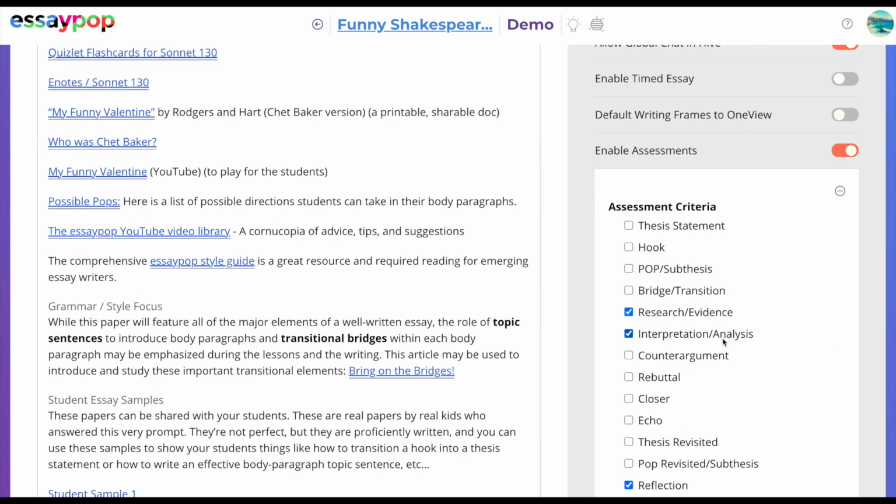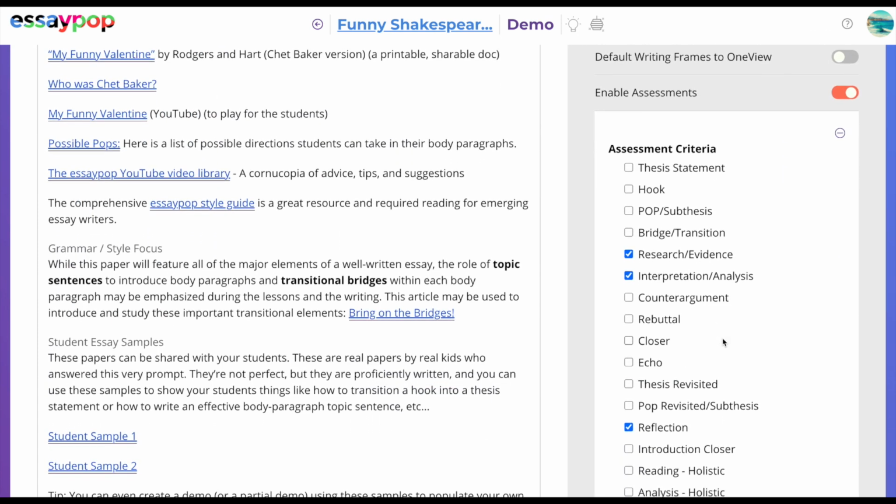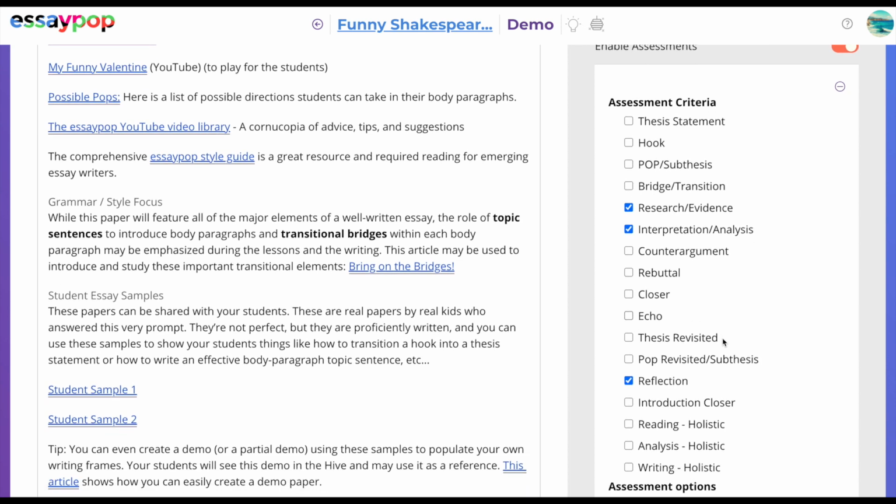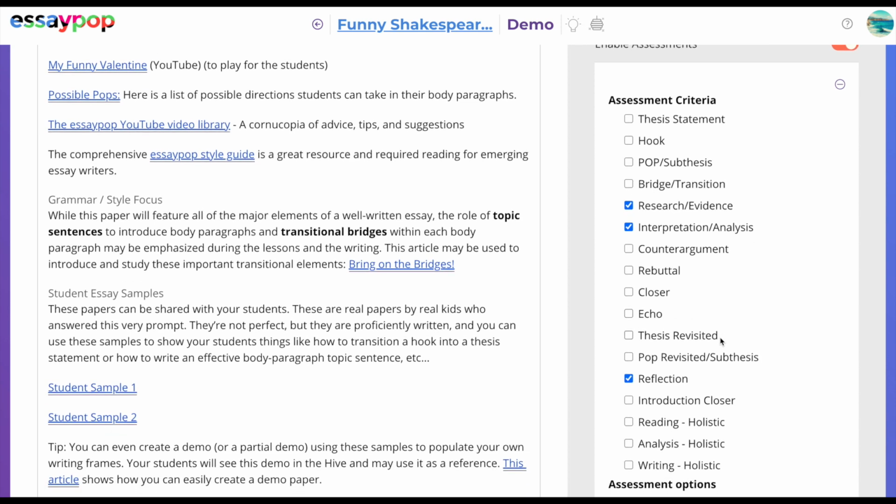And as you can see, I've got all of the elements of an essay that I might want to assess. In this case, it's a multiple paragraph essay. I'm just going to assess research evidence, interpretation, analysis, and reflection. I could click on all of these, but remember, I want to save time, and I'm going to be grading a lot of different essays over the course of the semester and the year, so I'm just going to go ahead and do these for this essay.